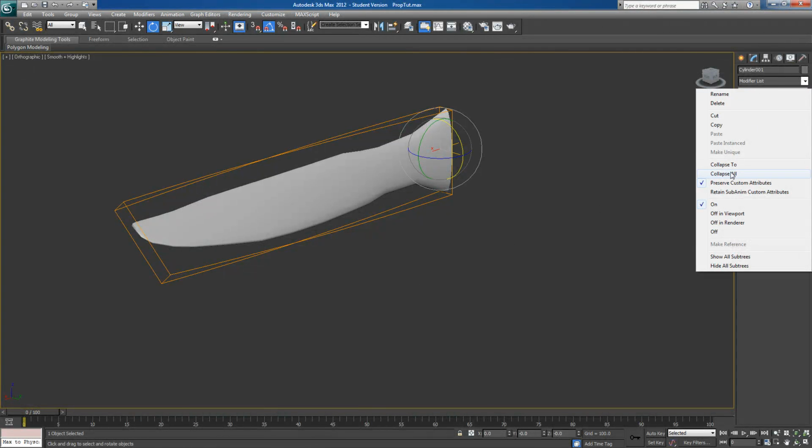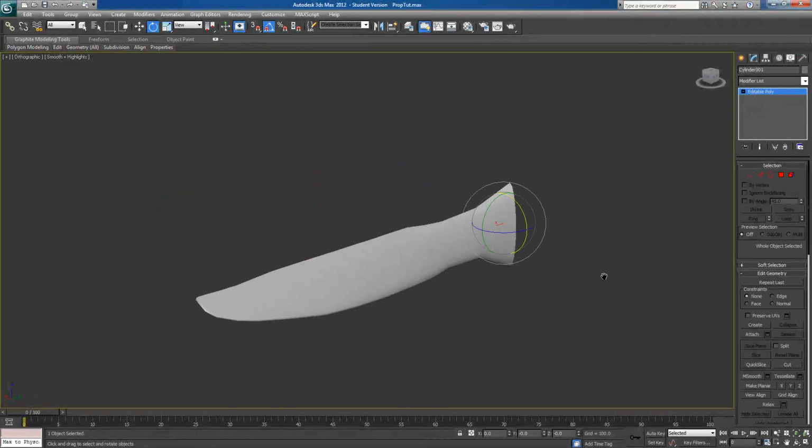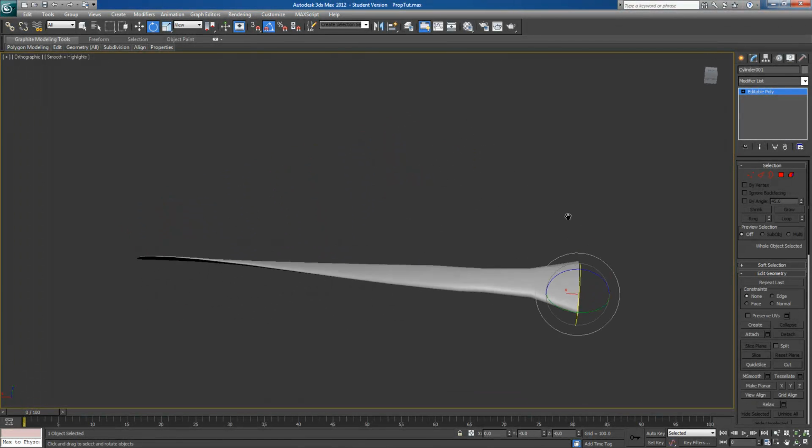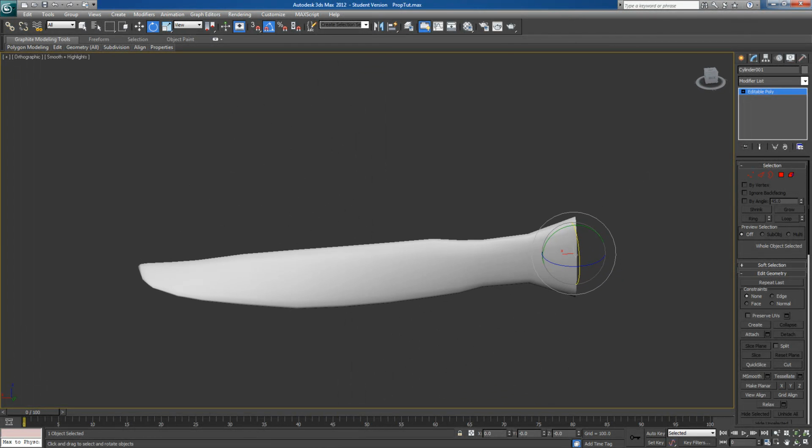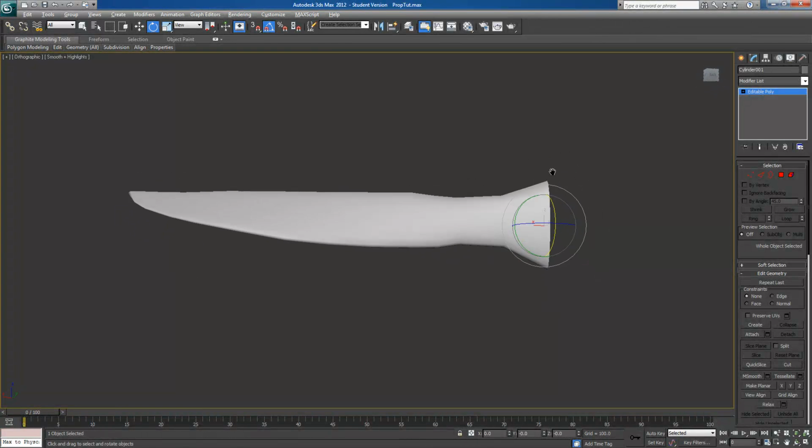And with that twist done, we can hit collapse all. Okay, and then that'll be a simple propeller. That's the end of this video. I'll do another video, and we'll map and texture the prop real quick.